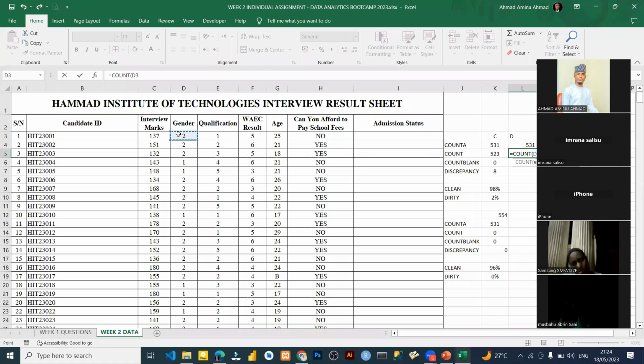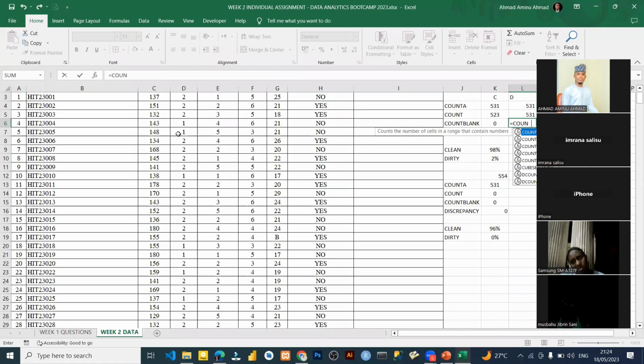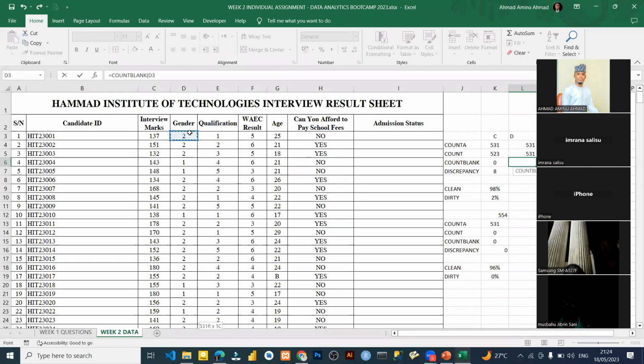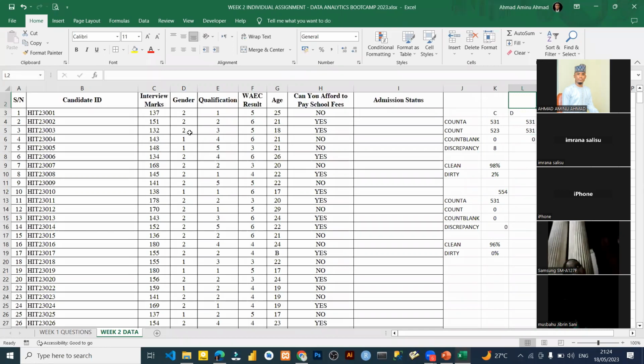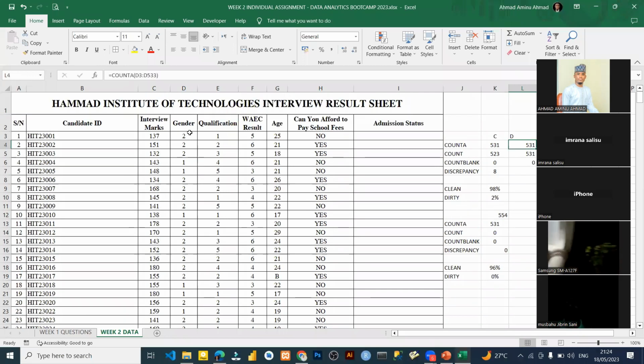So our count blank is going to be empty. Our count blank by default is going to be 0. So by default it is 0 and our data is clean, because we count everything and everything is 531 and the number is 531. So this data is fine. We don't have any discrepancy. It's 100 over 100 clean data. So let's just move to column E.